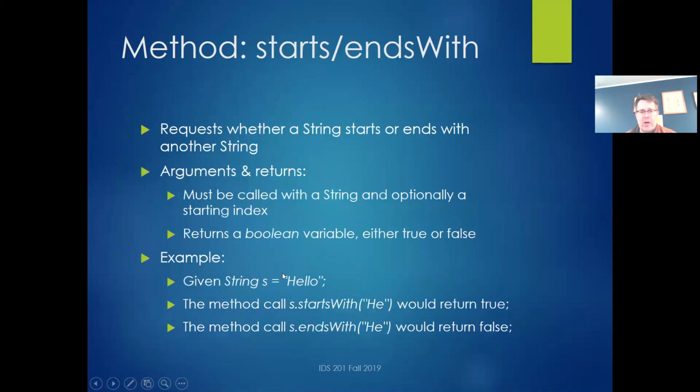So if I again have the string s equals hello, if I call s dot starts with capital H lowercase e, that's going to return the Boolean true, right? Because it does in fact start with he. On the other hand, the call s dot ends with capital H lowercase e, well, hello clearly ends with lo, so that method call would return false. Okay.